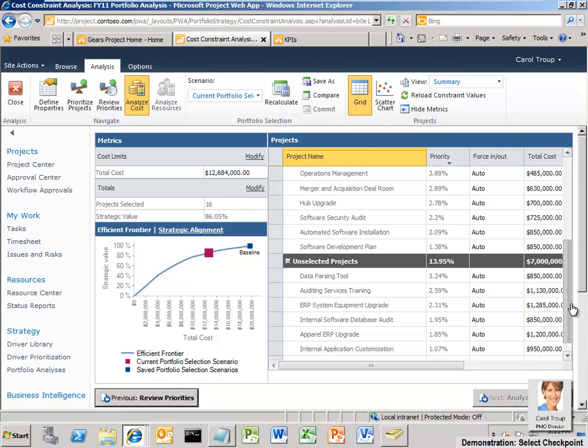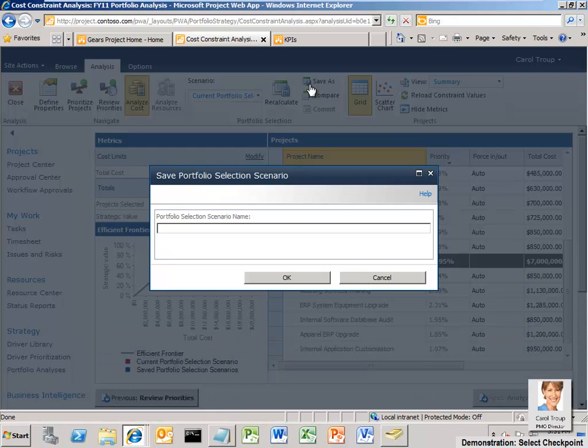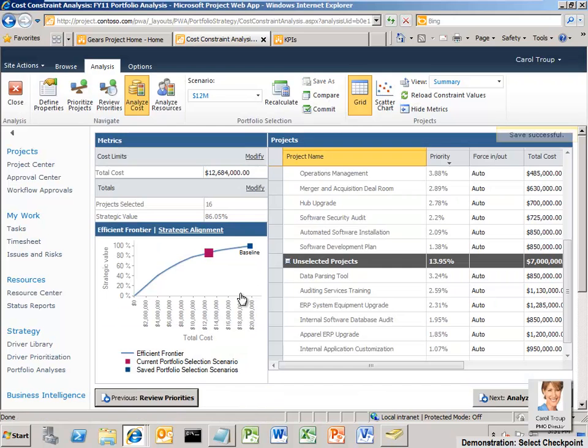Carol would like to save this analysis so that she can later refer to it and compare it with other scenarios. She names this scenario 12 million. Carol wants to see what would happen if she reduced the budget to 10 million. The analysis capabilities allow her to easily model different scenarios by further refining the cost constraints.